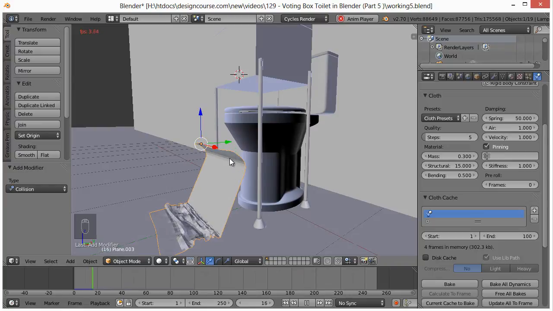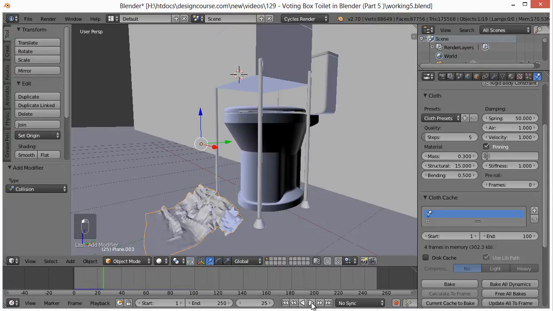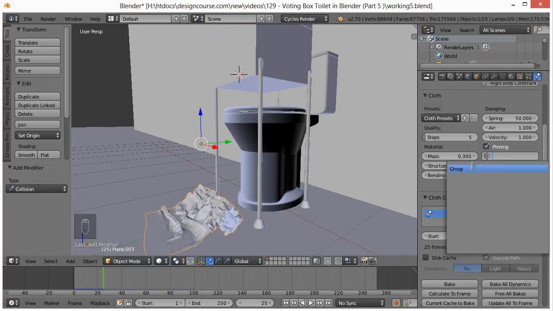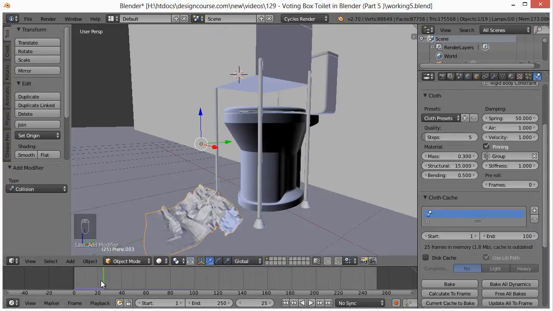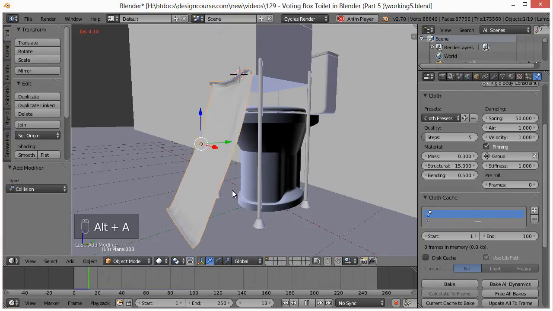Oh, damn you. It fell the wrong way. Right, pause that 1 second. And then let me hit pause. And the reason it did that, I forgot an important step. The pinning right here, there's this blank empty area. If you click that, specify group. So now, if we go back to 0, hit Alt A, you can see it's pinned up there.